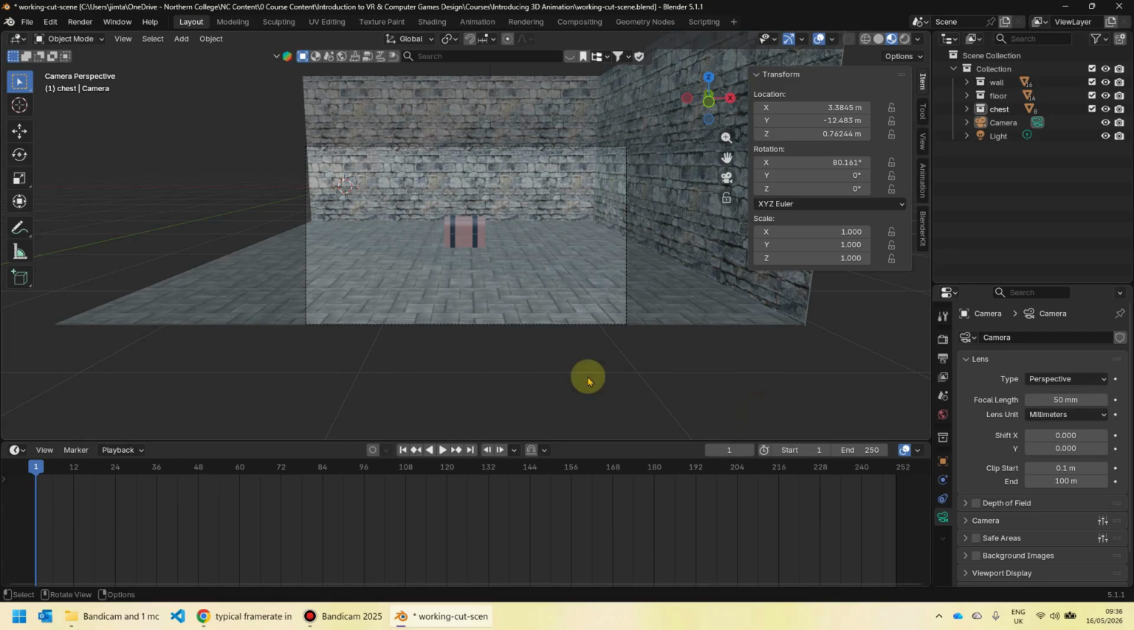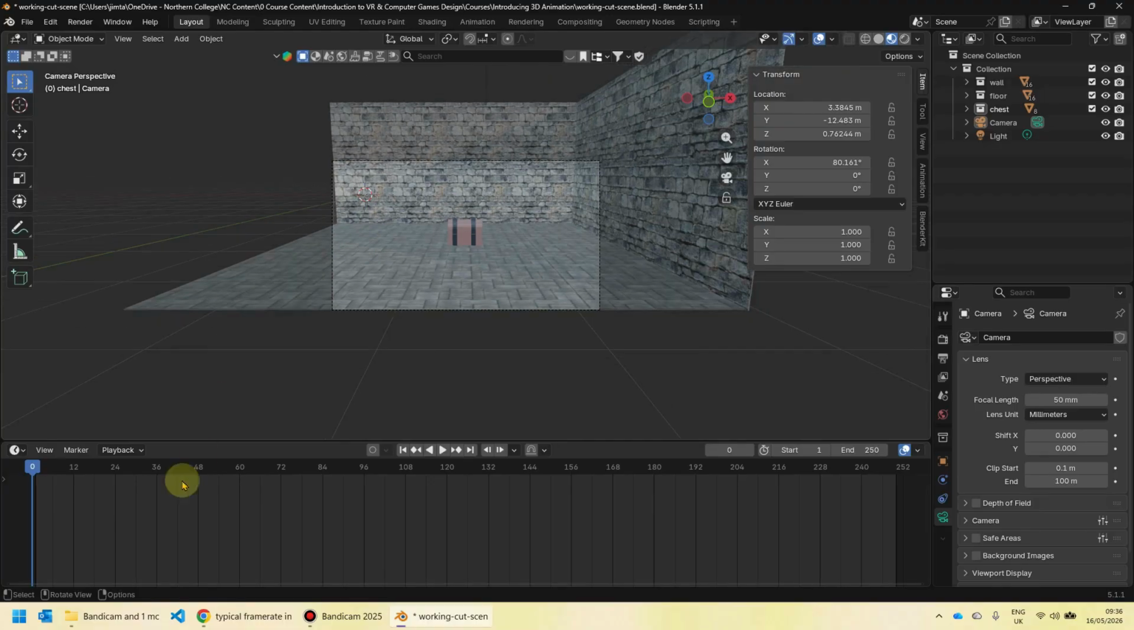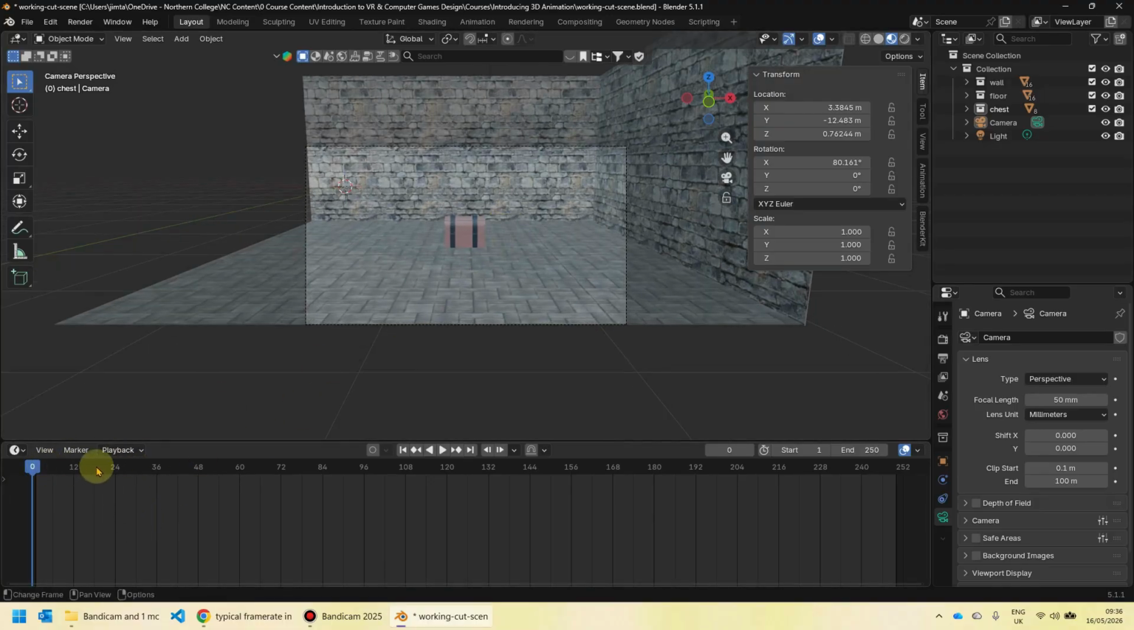Now, before we go any further, I just need to mention that the typical frame rate for Blender is 24 frames per second, which means 24 is 1 second, 48 is 2, 72 is 3, and so on and so forth. So bear that in mind when you are stretching your animations over a number of frames, that 24 frames is only 1 second of animation.